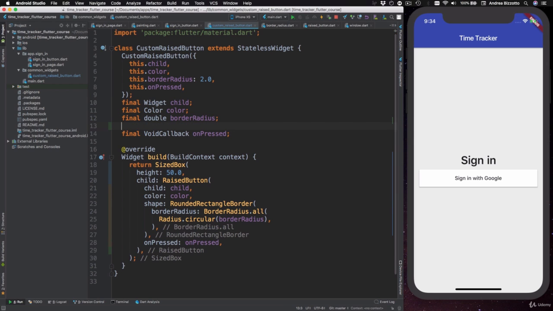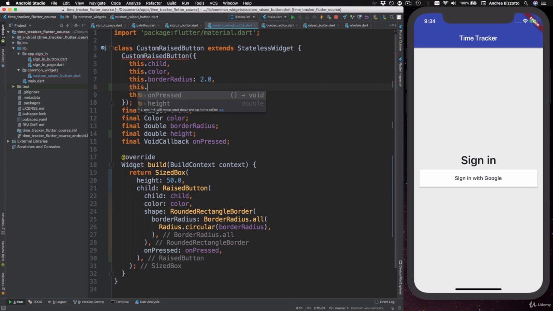So I'm going to add a new final double height like this. Then on the constructor, I'm going to call this the height, so that this is a parameter that can be passed in. And also I want to provide a default value. So in this case, it's going to be 50. This is so that if the code that calls this constructor doesn't specify a height, then a value of 50 will be chosen. And then of course, I need to remember to use this height and put it down here like this.